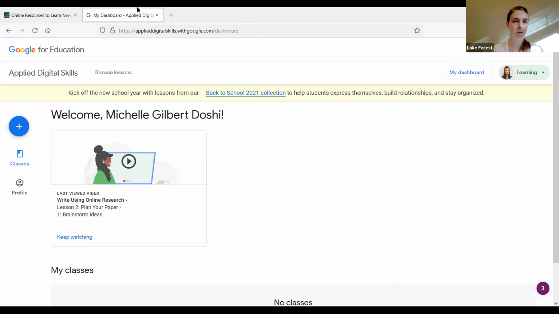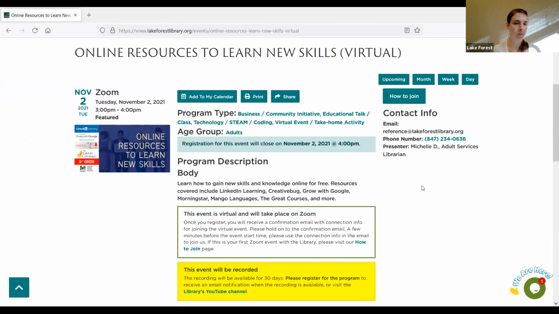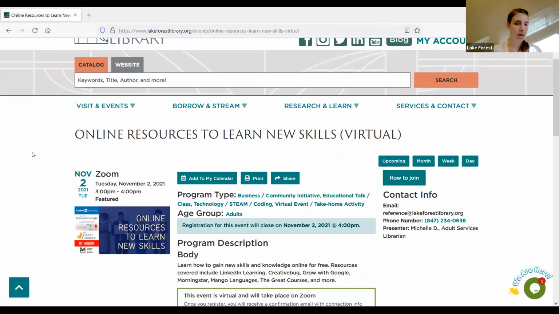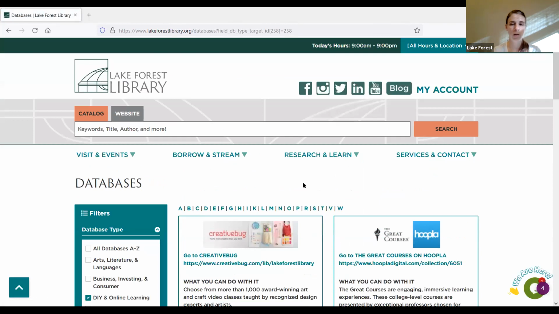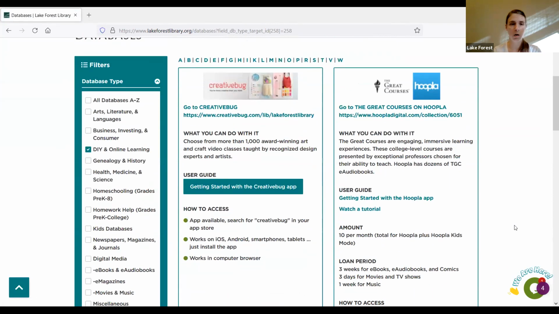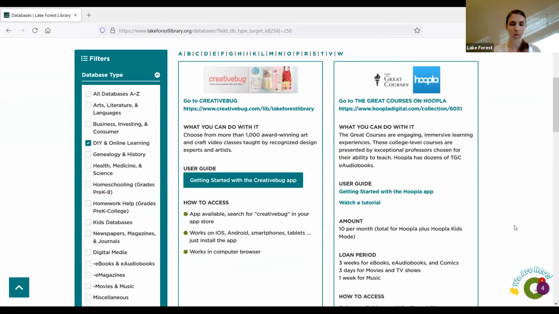Okay, so the next resource I wanted to show you is Creative Bug. So I'm going to go back to that Research and Learn. And then under Research and Learn, under Research Databases, I'm going to scroll to the bottom of this left-hand column in the box. And I'll click DIY and Online Learning to get back to the Lake Forest Library page with all of our online learning courses.